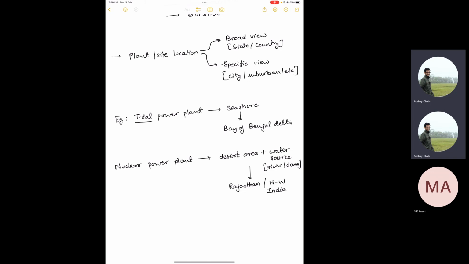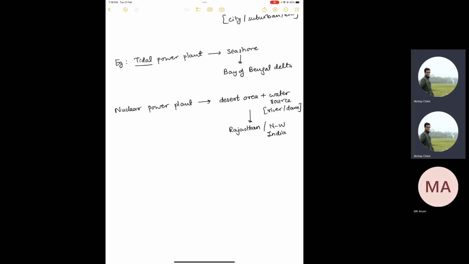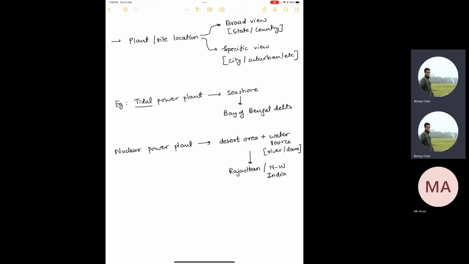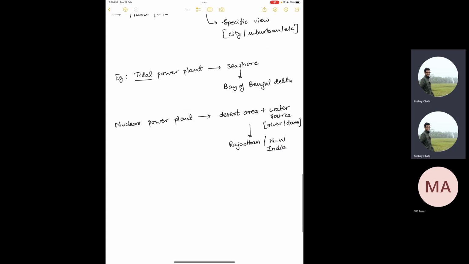Like Rajasthan, MP, that part, like Nagpur, Vidarbha, that area. And there are some nuclear power plants there, sir. I think Tarapur has a nuclear power plant, which is in this region only, because it has a river nearby, I think. Yeah, some dam is there. So this is broadly speaking how you narrow down the location for a plant. Broadly you figure out which area, then you narrow down.